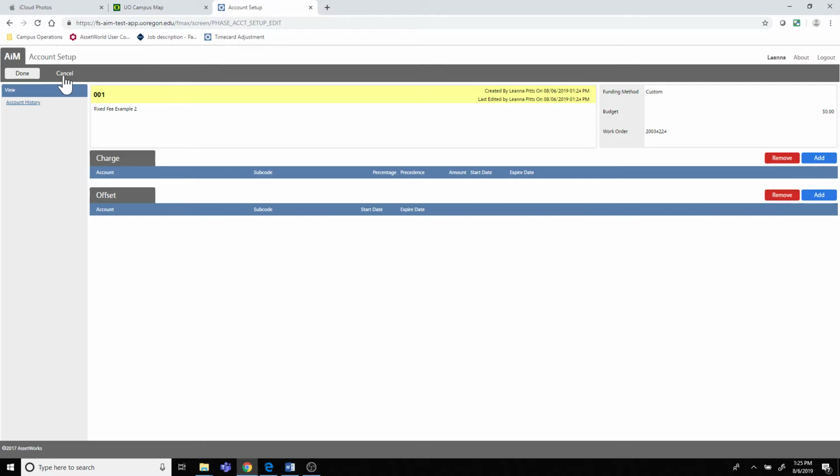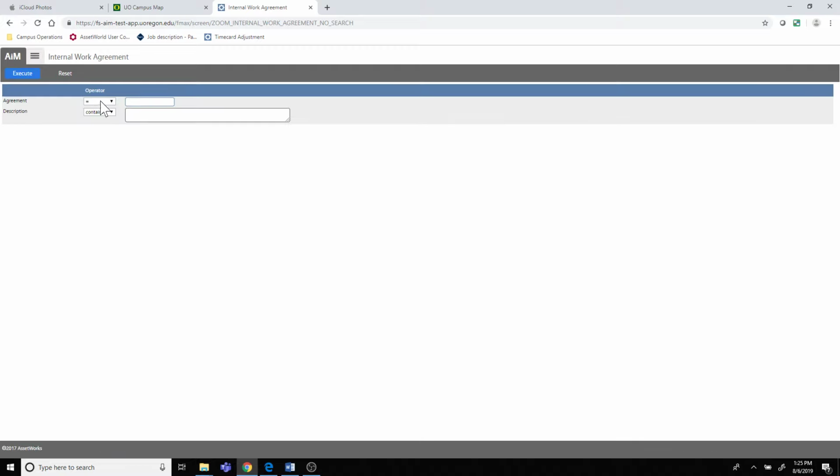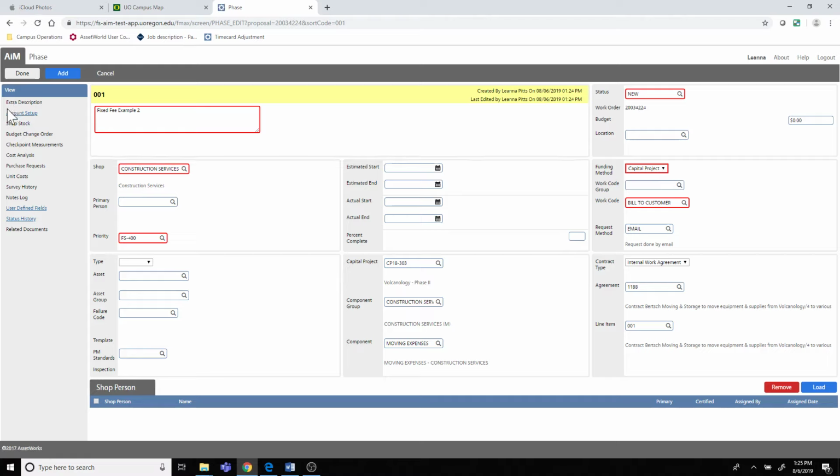Oh, sorry, I said I was going to do this one as an IWA. So let's go find an IWA. I wonder if I can find one for volcanology. So there's one for volcanology. So you'll see that it just went through and attached the IWA.